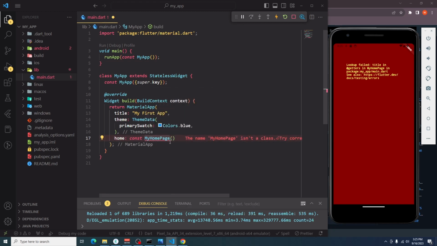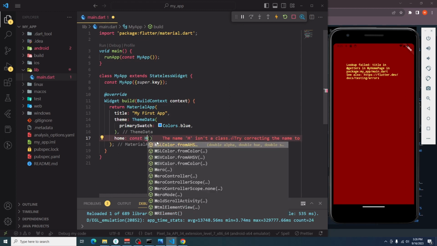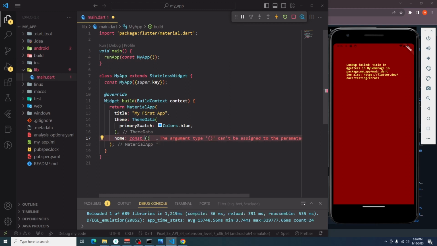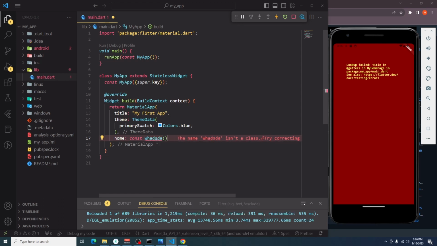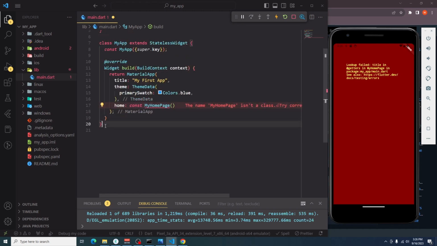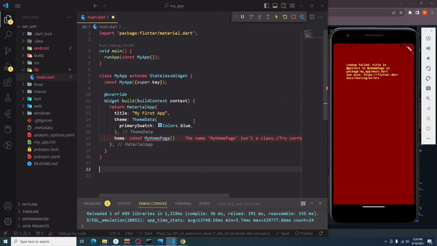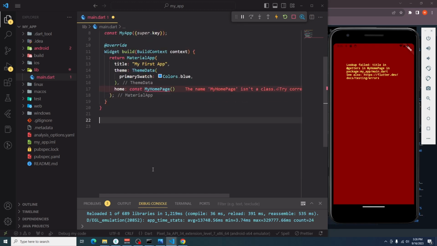But this naming convention is all up to you. You can name it hi, but it should start from capital letter. Something like this, hi, or whatever that you prefer. But I prefer leaving it my home page. So to create this my home page is also going to be another stateless widget, like the way we build this one. So let's quickly go through.